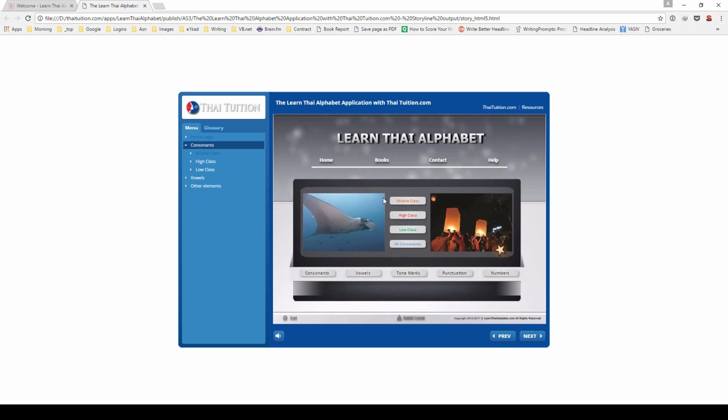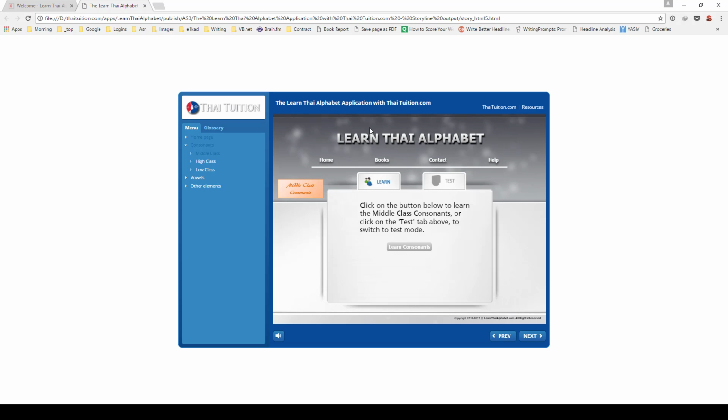Now these are the order in which we learn them, and the reason for that is the middle class group of consonants is the smallest group. There's 9 consonants in this particular class. And for your information, there's 11 in the high class group and there's 24 in the low class group. So it makes sense to start with the smallest group. So we click on middle class and that brings us to the learn page.